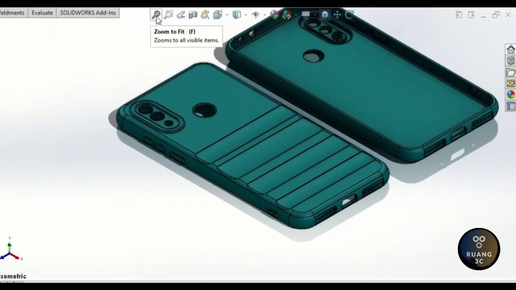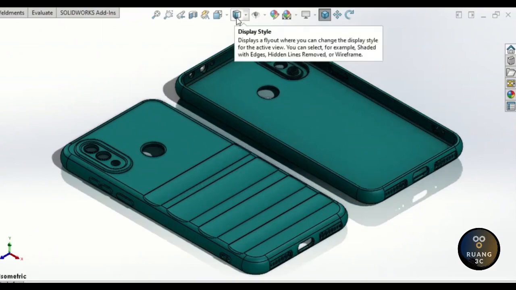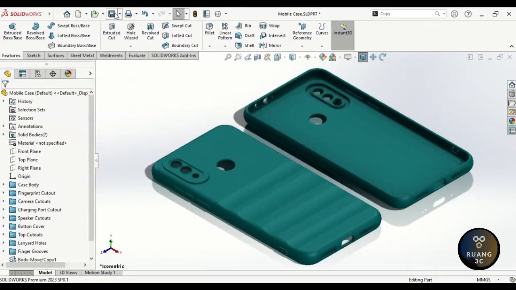Now I click Zoom to fit, then zoom in again. In the display style, I switch to Shaded. All right, don't forget to click Save.